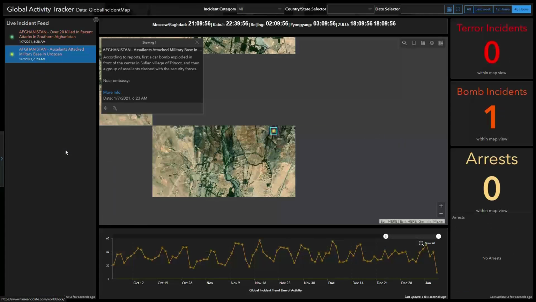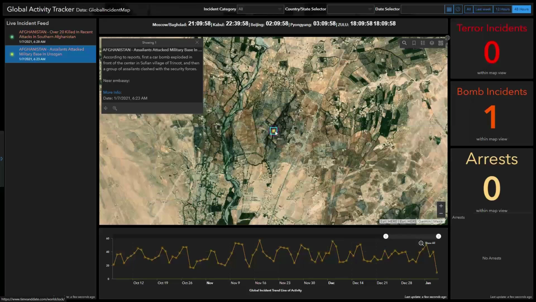If we click on one of the items in the list, we get directly located to that incident. And the pop-up shows us a description of that incident. If it's near something of interest, we could have that indicator there. And we could also link out to that specific incident to gain more information if necessary.